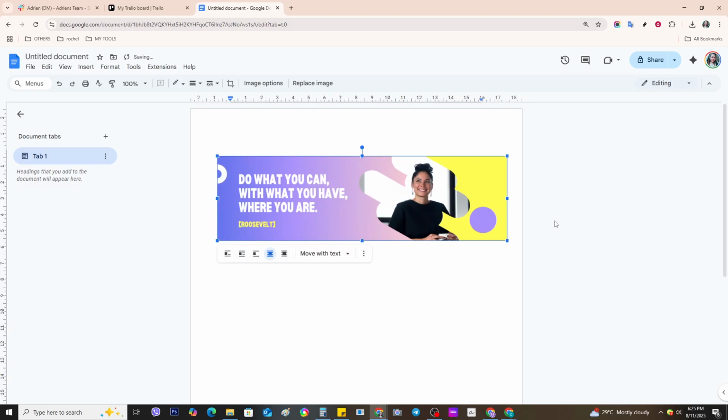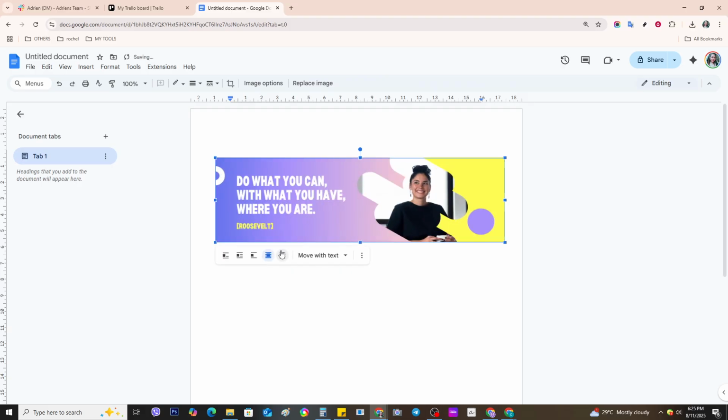To make all of this hard work reusable, you'll want to save your setup as a template. Go to File, then choose Make a Copy. Give it a clear name like Letterhead Template 2025, so you can quickly find it whenever you need to create a new document with your new letterhead.